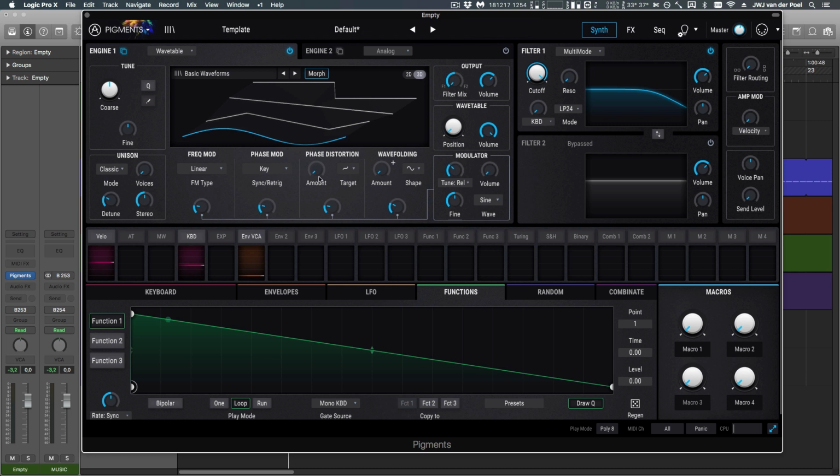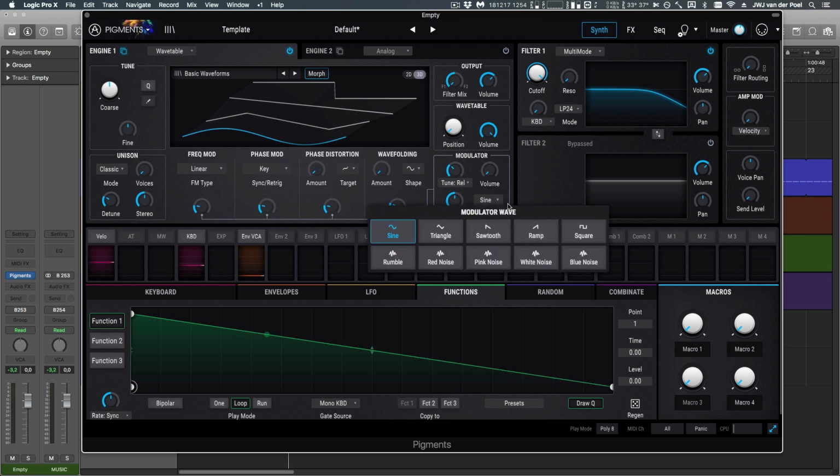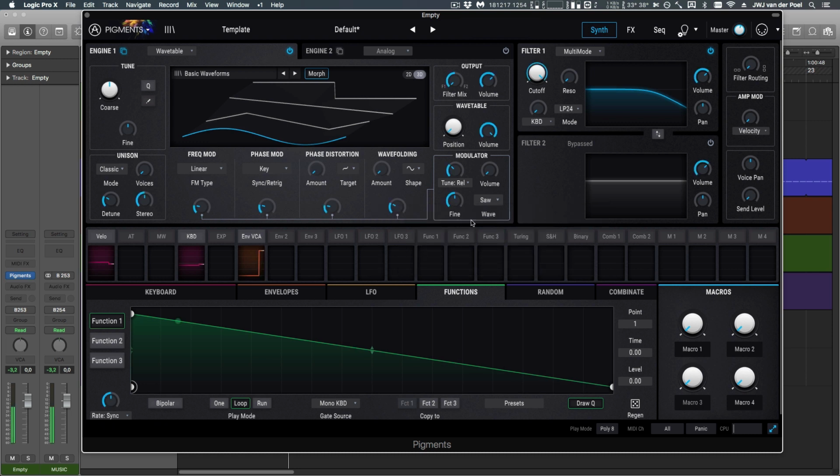And then these controls are being modulated by this audio rate modulator, which is just like an LFO running at very fast speed. So we can choose some different waves there, like a saw. And we can change the tuning.